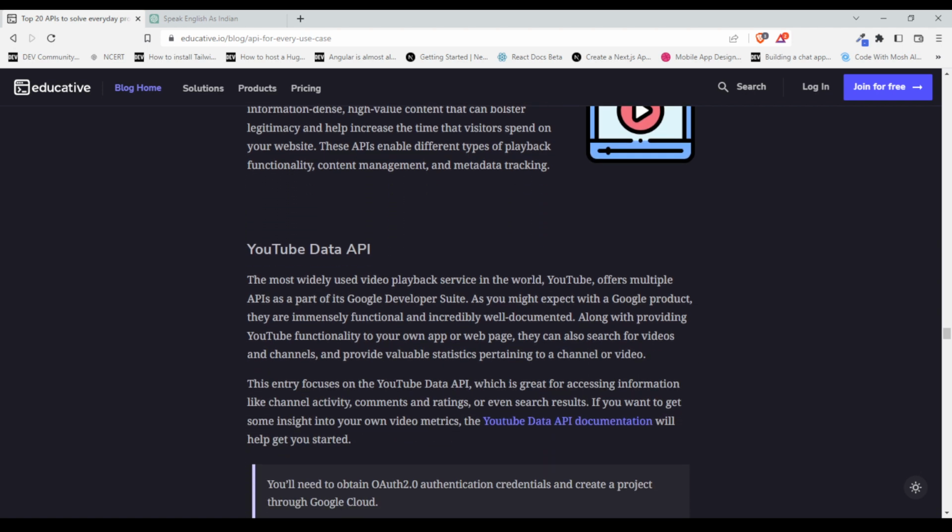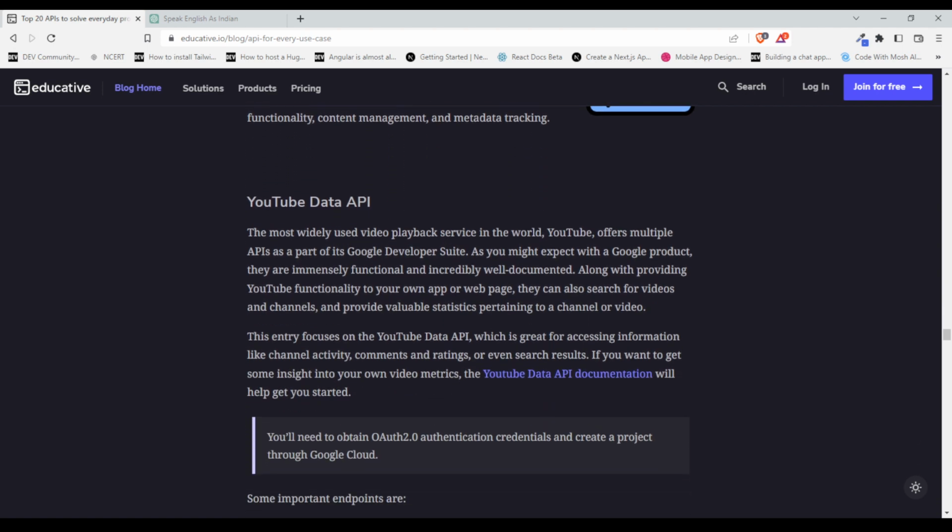YouTube Data API. YouTube is the most widely used video playback platform in the world. YouTube offers multiple APIs that are part of the Google developer set. As you might expect from a Google product, it is immensely functional and incredibly well documented. Along with providing YouTube functionality to your app, the concept is that each video channel provides functionality to your own app or web page.